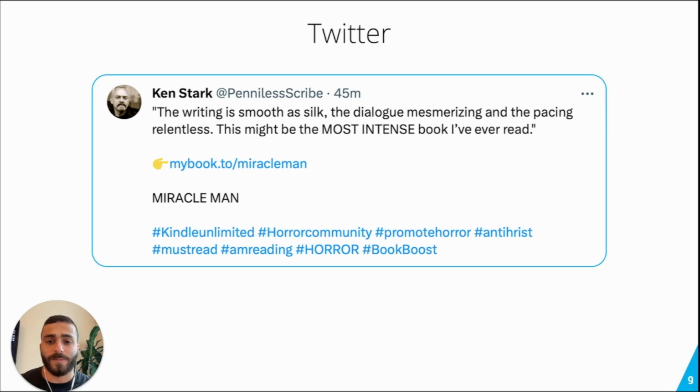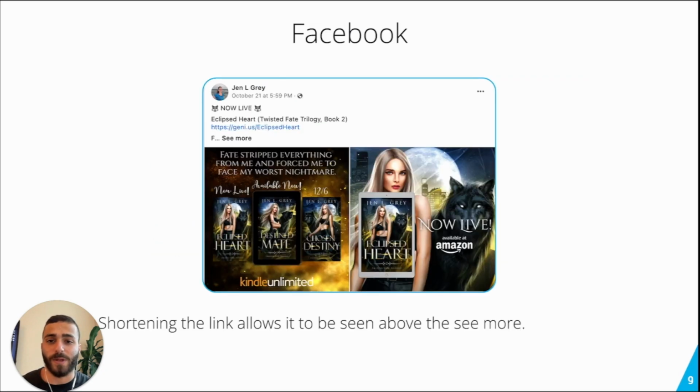Twitter, we've already analyzed this example earlier, so I don't want to go too in-depth into it, but on Twitter, we're limited by the amount of characters that we can include in our tweets. So by shortening and customizing the appearance of our link, we can fit in more text that can make the tweet perform better, whether it's hashtags or better copy. And we also have a very clear call to action here. Ken Stark is doing it right.